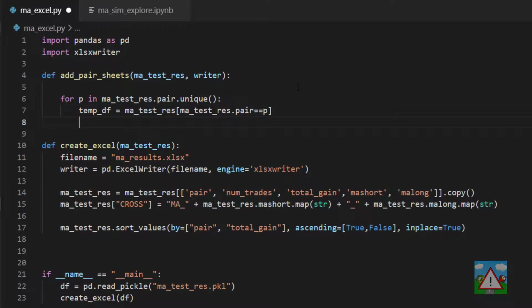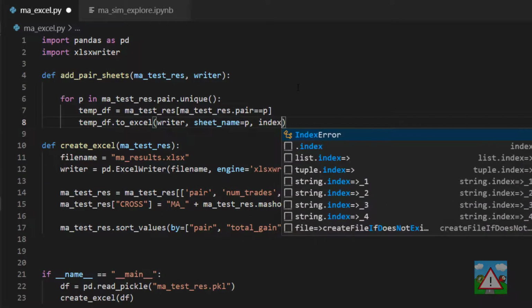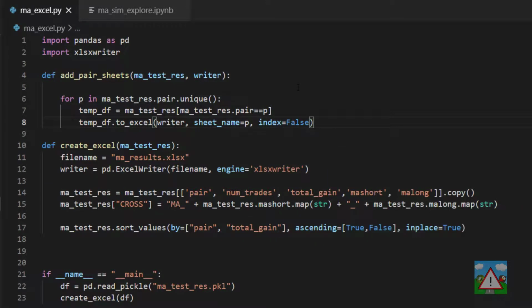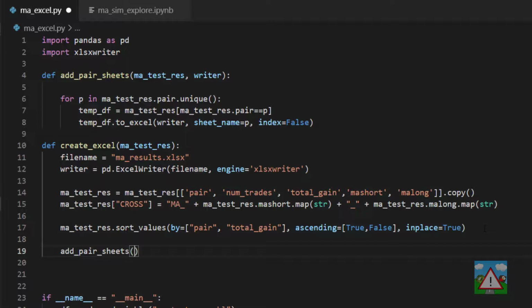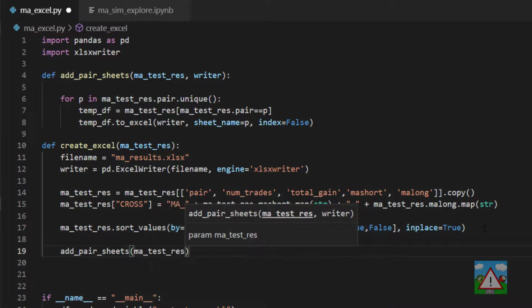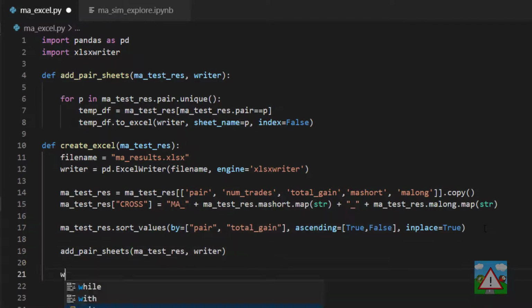And then finally, we can write this to a new sheet. So the way we do this is we say temp_df.to_excel, and then we send in the writer that we're using, give it the sheet name, which is p for the pair, and tell it not to write the index. The reason we say not to write the index is because it defaults to true, and then what it'll do is write the index down the left-hand side with a border and bold, and we don't really need that. So that's all we need to do there. The remaining thing is to call this function just here. So we'll do addPairSheets. ma_test_results goes in, as does our writer, and then we can save the sheet.